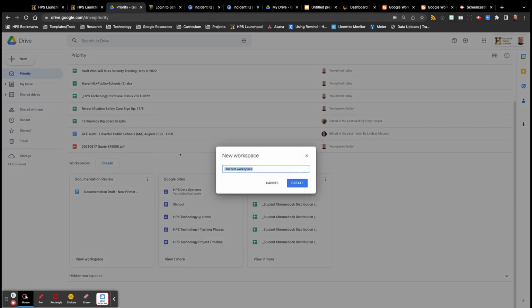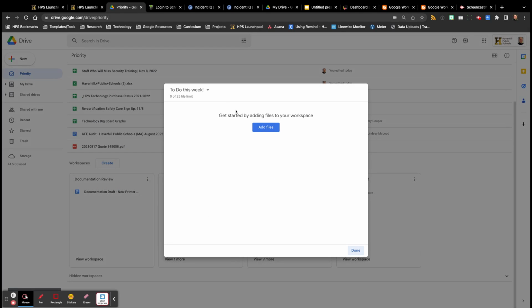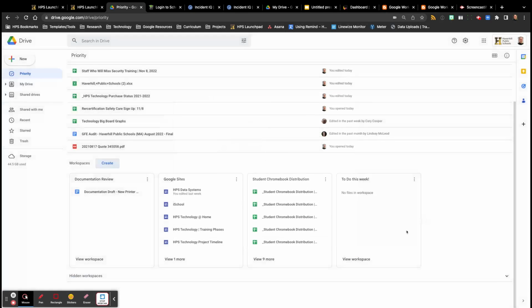You can create a workspace and give it a helpful name, like "To do this week," something as general as that. Once you have this workspace, you get started by adding files. They let you add up to 25 of them in here. Then as you pick your files, they're just available in this list and they're ready to go.